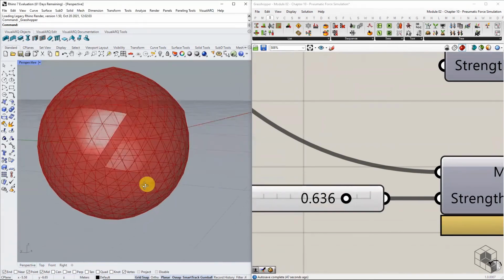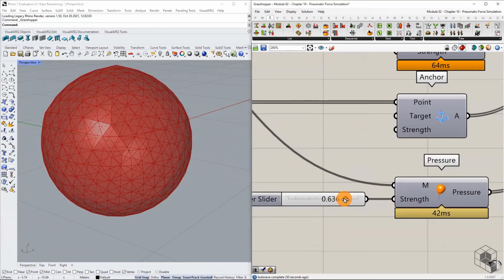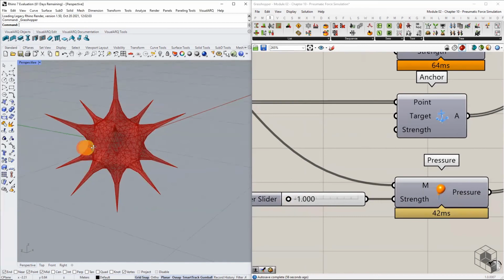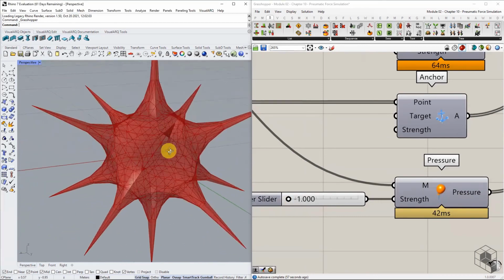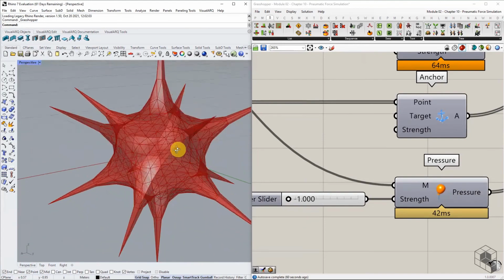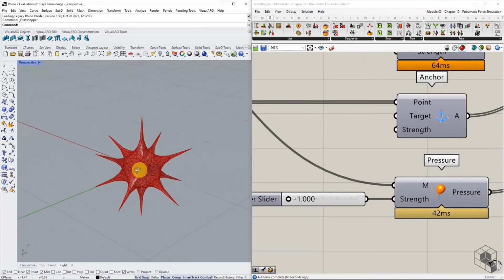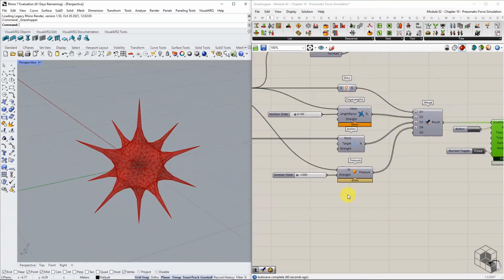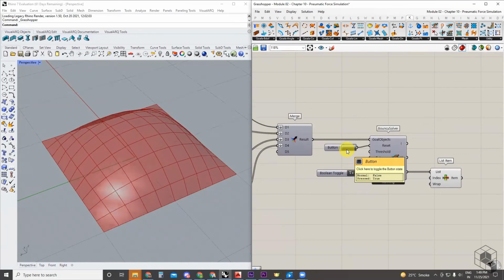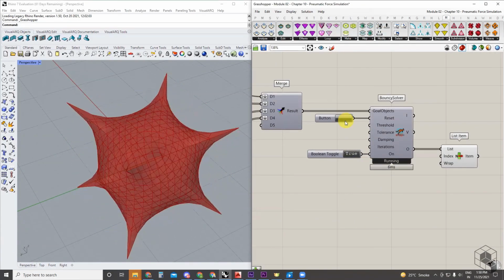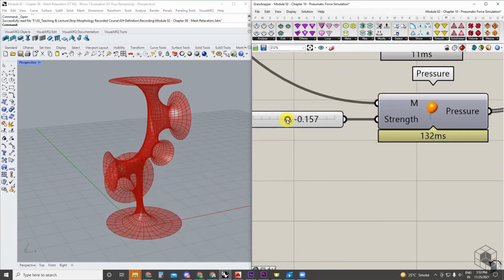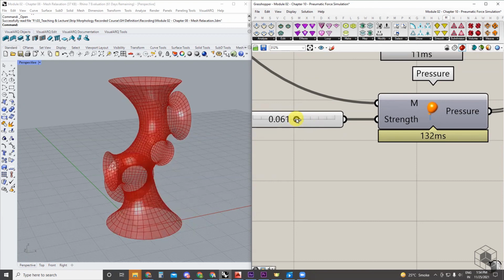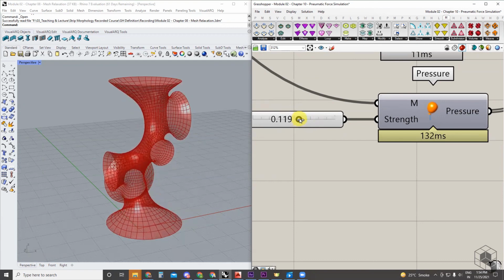We may also assign a negative value for pressure strength. A negative value reverses the force vector, working in the opposite direction to the positive pressure strength. Try to recreate this definition with different starting mesh, like mesh plane, mesh cube, and mesh relaxation output from Chapter 8. In the next chapter, we will combine all the mesh goals learned so far to create a recursive pneumatic geometry.